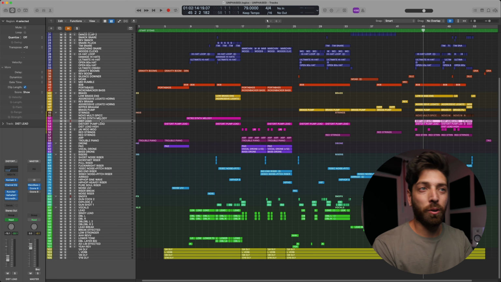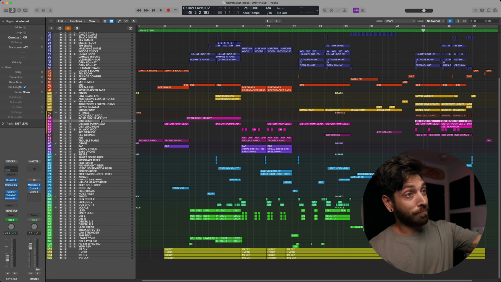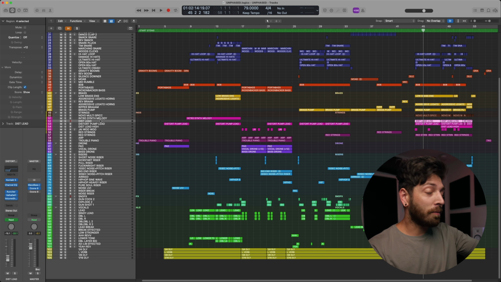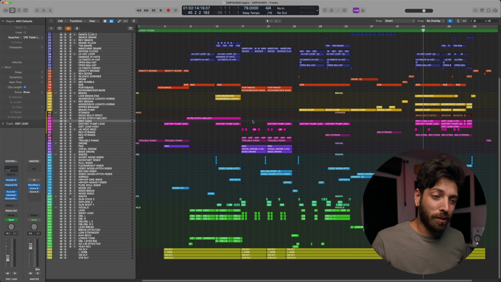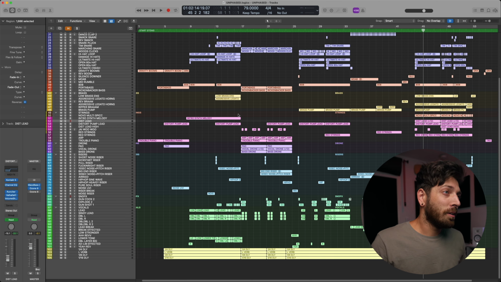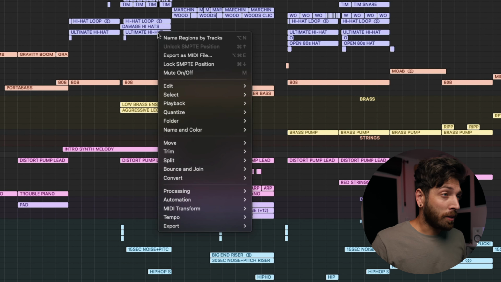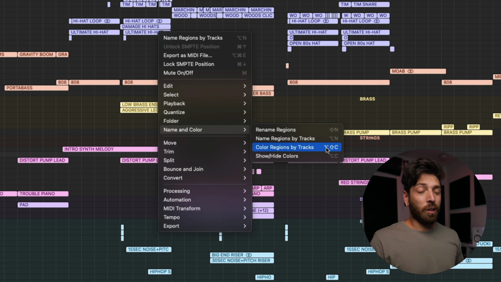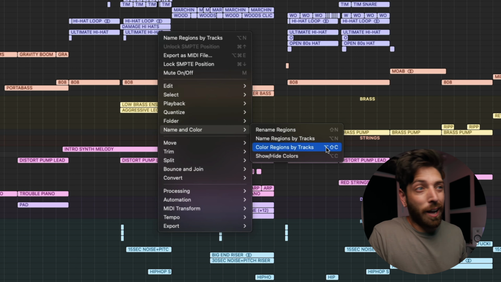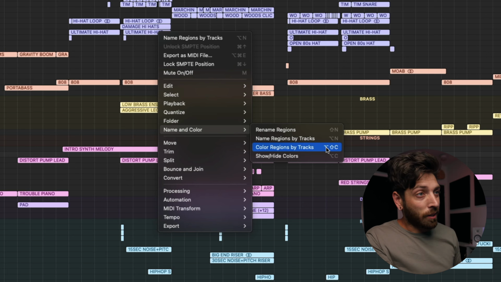I always know, like, I need to get to my drums, go to my drums. They're blue, wherever they're at. Just another one of those things. And also another little bonus tip here. There is a command for it, but if you right click, name and color, you can color regions by tracks, just like that. So you can color your tracks and then color your regions.